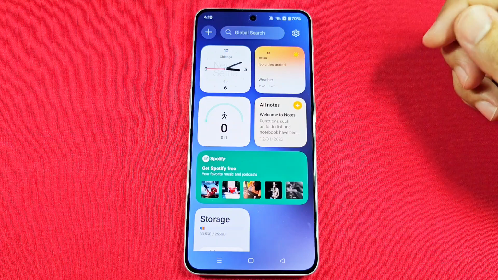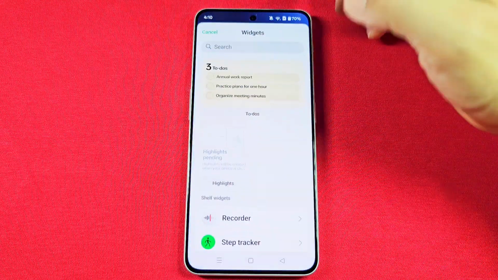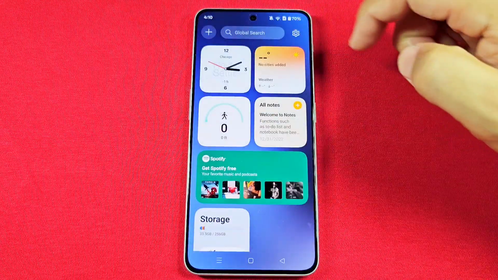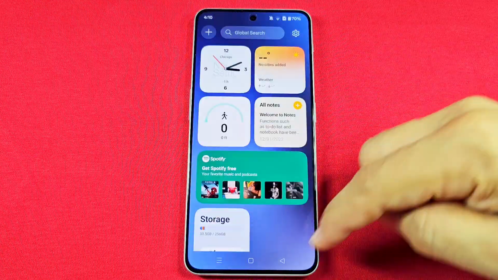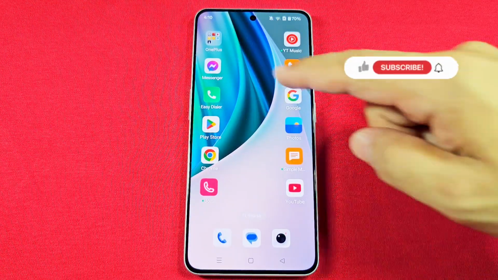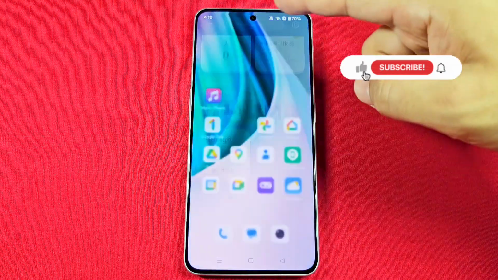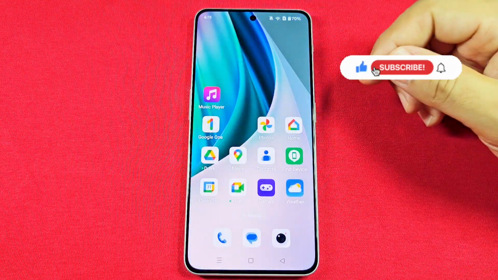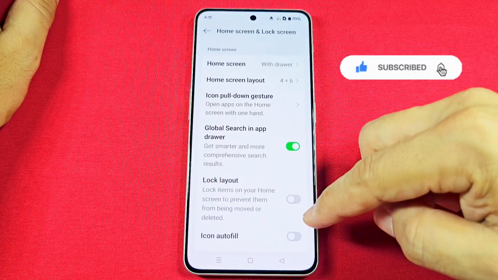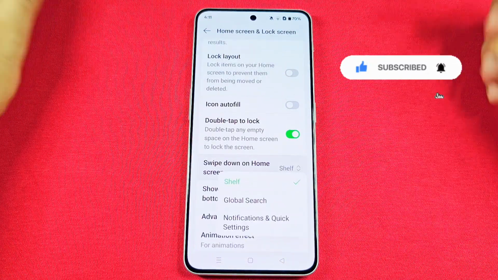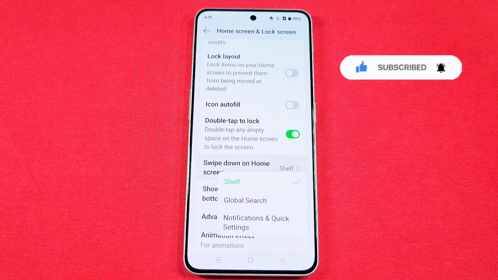And of course, once you access the shelf, you can add more widgets by tapping on the plus, and of course going into the settings here will give you another set of options as well. And once again, if you don't want the shelf from the swipe down like this here, just go back to the swipe down on the home screen settings and switch it to another option. And that's how you would enable it or disable it.